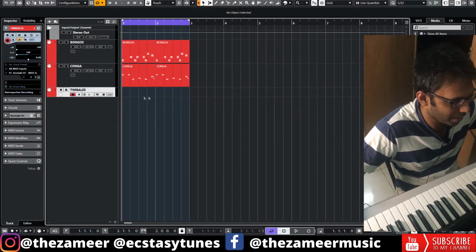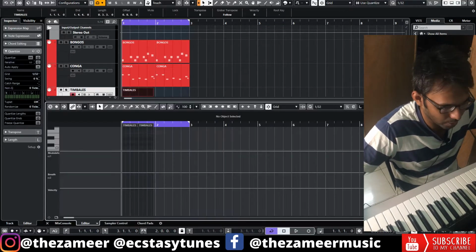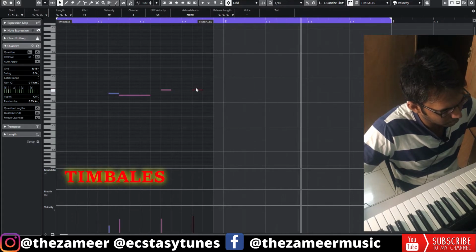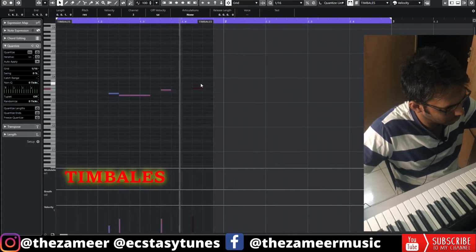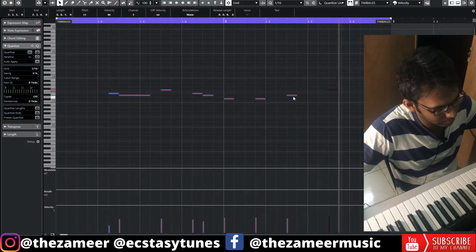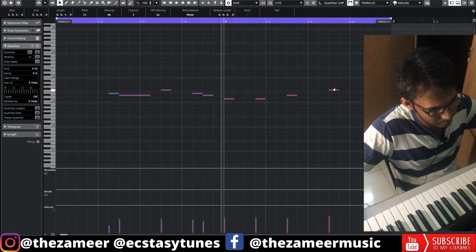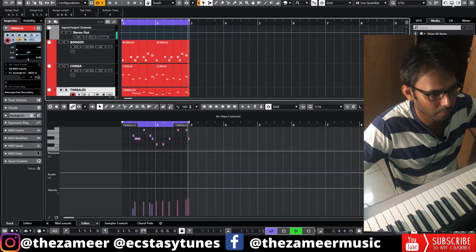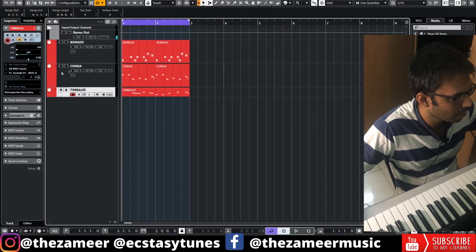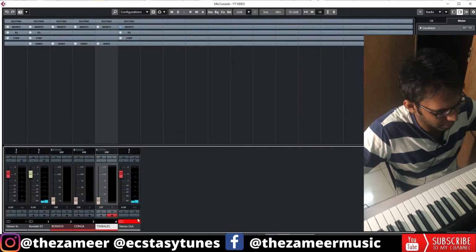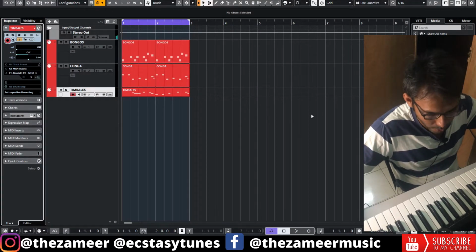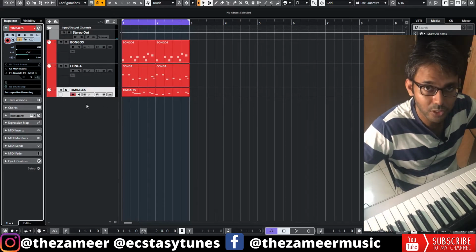Okay, now let's program timbales. Let's go. Cool, I like it. But I'm going to reduce the volume now. It's kind of really loud. That's better. Okay, now I'm going to bring in a melodic instrument.